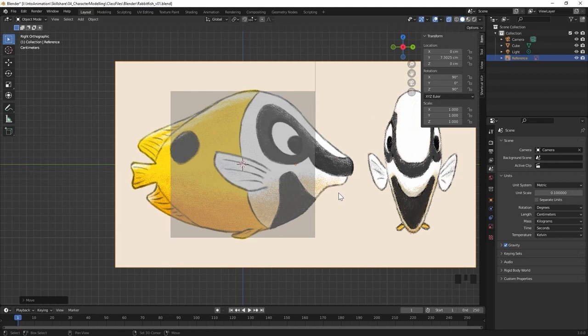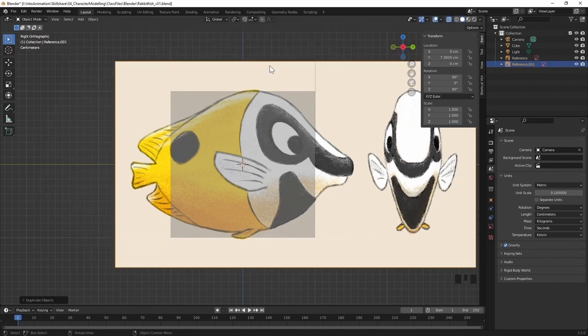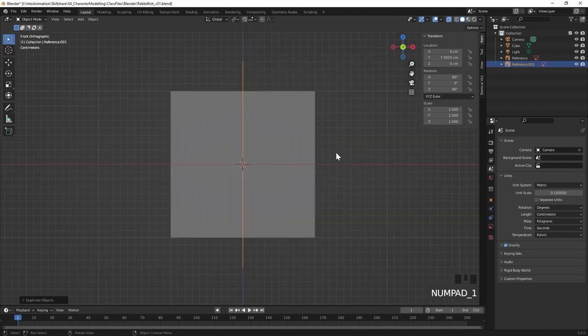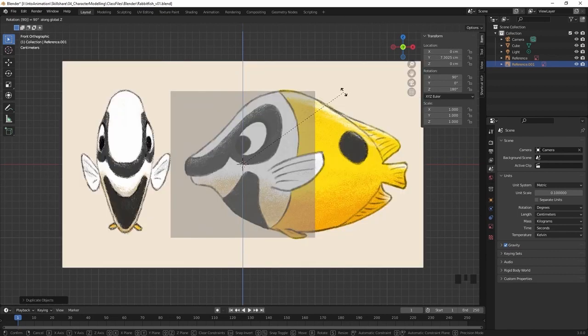So with my reference selected, I can just hit Shift D to duplicate it. I'm going to right click, and that will just leave it back where it was. But you can see we've got a new reference up here in the outliner. If I now switch my view with my numpad by hitting number 1, I'll move around to the front view. I can now rotate this reference by hitting R to rotate, Z to constrain it to the Z axis, and then 90 will rotate it around.